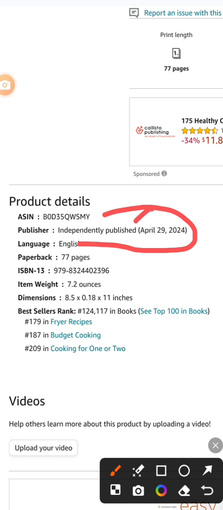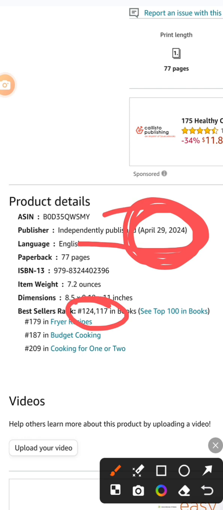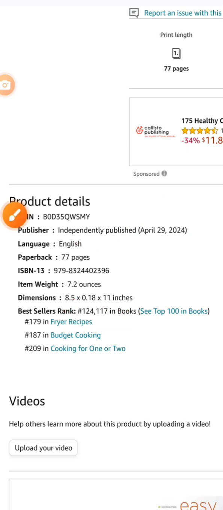It was published in the last 30 days, of course, even less than 10 days. That's the second criteria. The BSR has to be 200,000 and below, and this is 124,000. It passes our criteria. Those are the first three things you want to check for. Now, what are the keywords and how do we go about it?